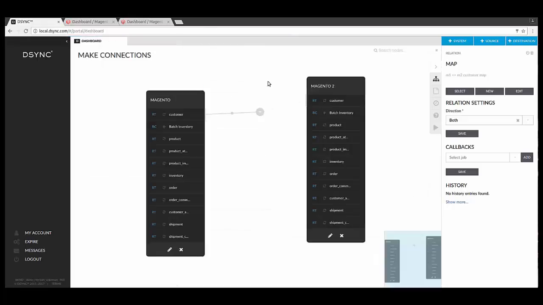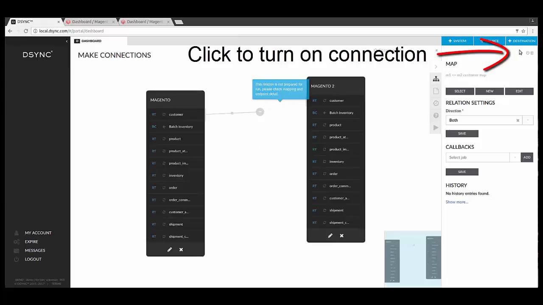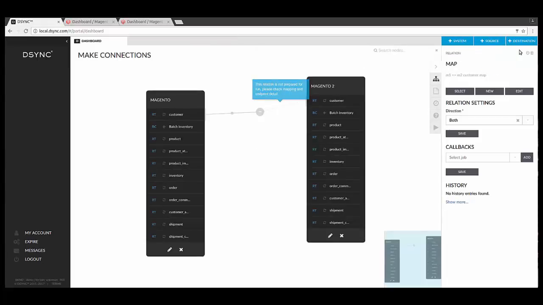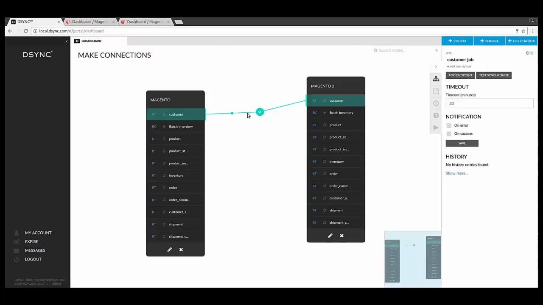The next step is to turn on this data sync. To turn on the data sync, please select the small circle in the right corner to turn on the map. This completes the mapping of one field to another. Now it is time to test the integration.